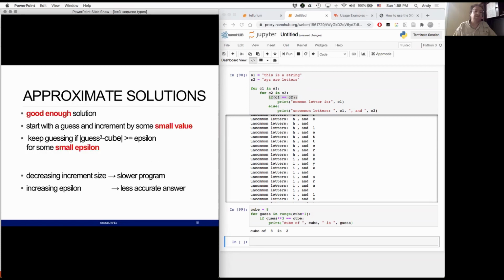This gets us back to the idea of approximate solutions, where we come up with a guess, and we keep refining the guess until we get to what we consider good enough. And I really can't stress this enough: when we're dealing with anything numerical, anything that we represent in a computer is fundamentally an approximation. It's never going to be exact.